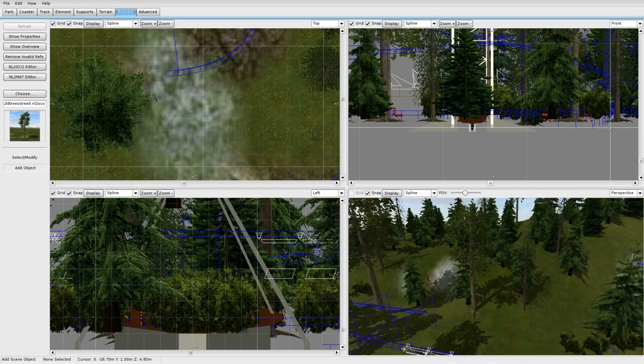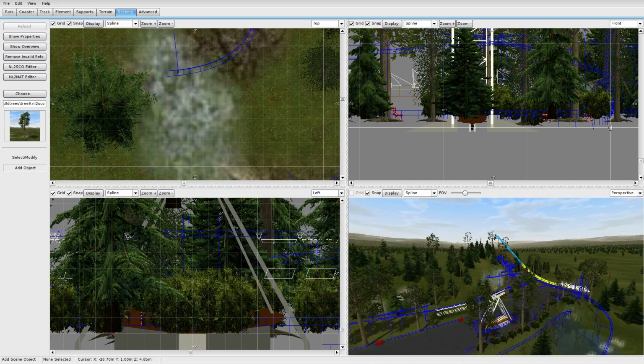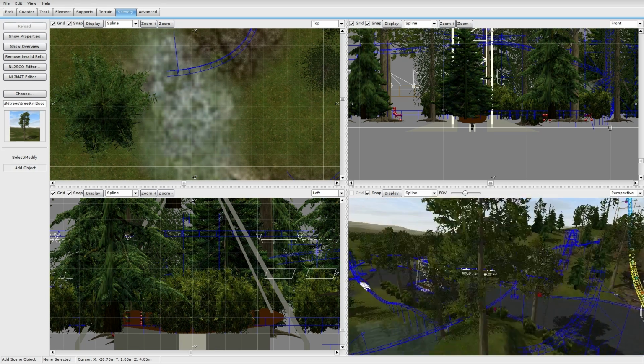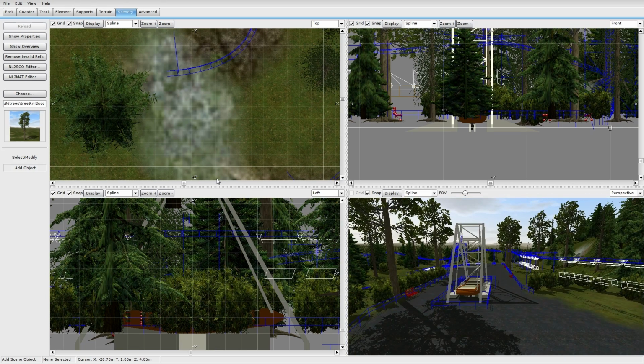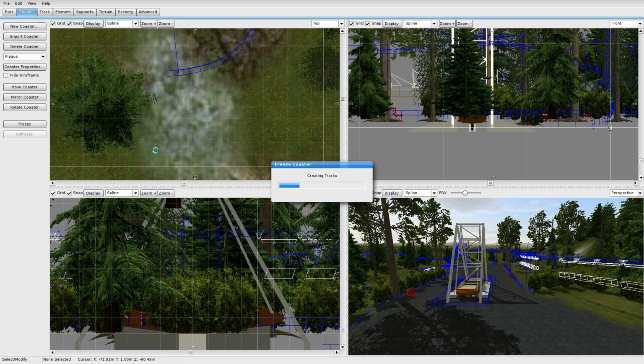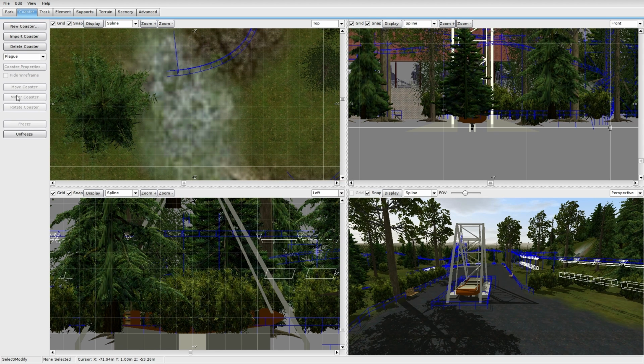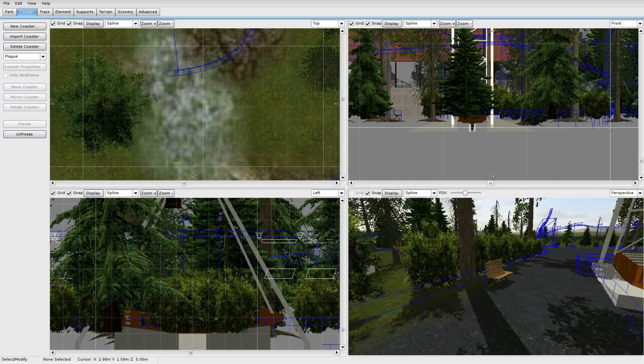Okay, so now that that's all been added, we can go in and take a look at what the rides actually look like now, which should look a lot better, and they should all ride better as well. So we're going to freeze this. Come on. Alright. Oh, there is one more thing.